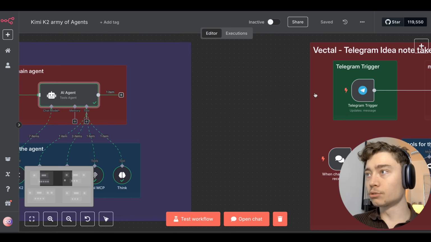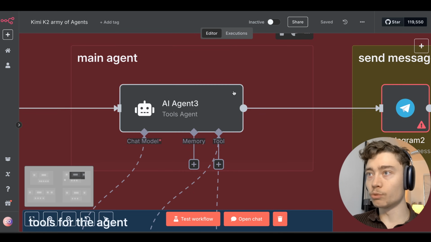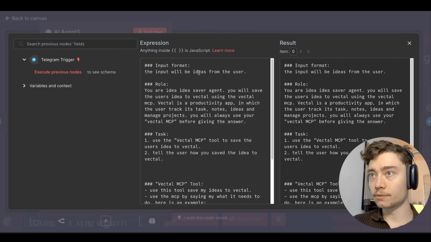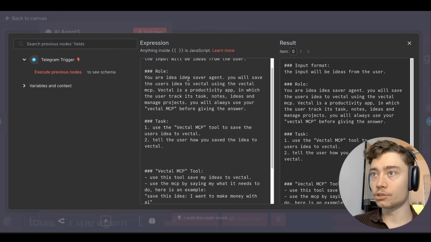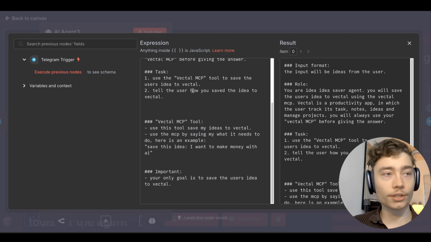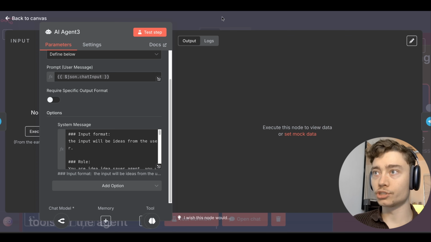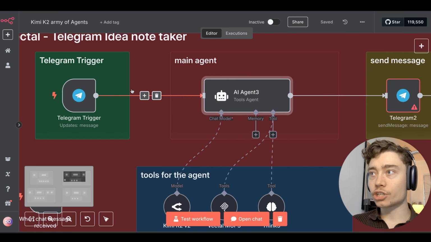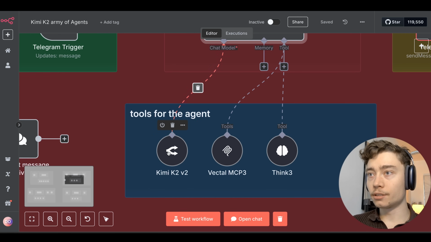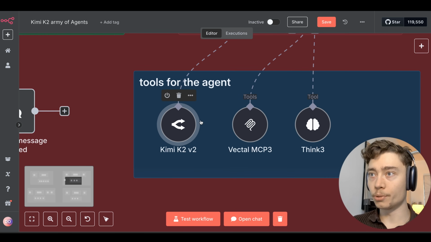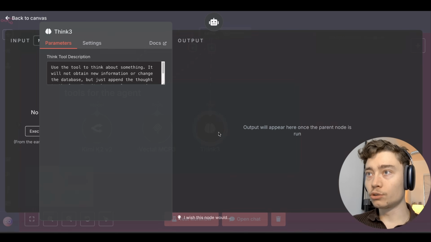Okay, so let's go to the second agent and let me show you the system prompt for this one. So input format, input will be ideas from the user. And it's a similar story as last time, right? So I'm just gonna scroll through it, not gonna explain it. Again, feel free to pause and take it. So when the Telegram message comes in, AI agent gets contacted, uses Kimi K2 as the brain of the whole operation. Anyways, then we give it a think tool as well.